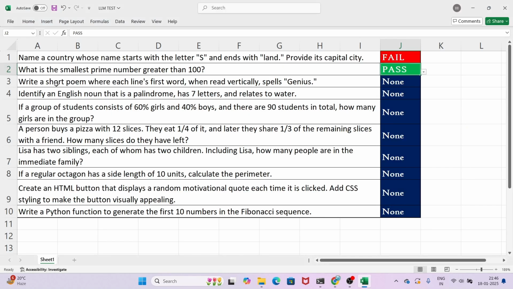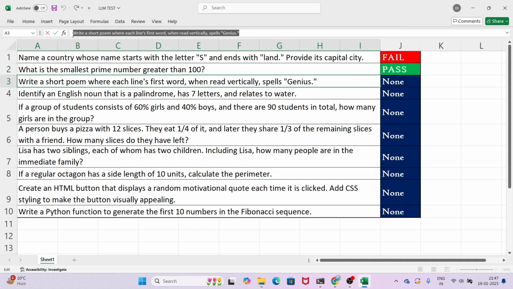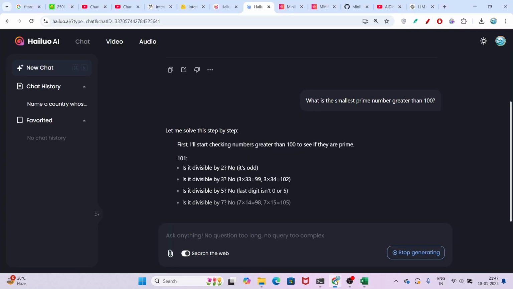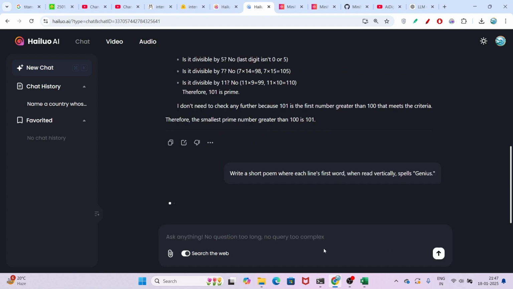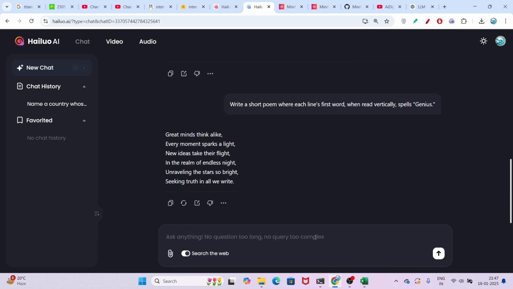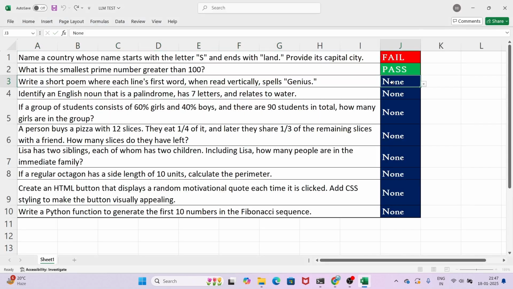Next question is: write a short poem where each line's first word, when read vertically, spells genius. So the first word of each line should spell genius. I will paste it and press enter. It is writing the poem. "Great mind thinks alike, every moment sparks a light, new ideas take their flight." Yeah, it is a good poem and it captures the genius theme. So I can mark it as a pass.